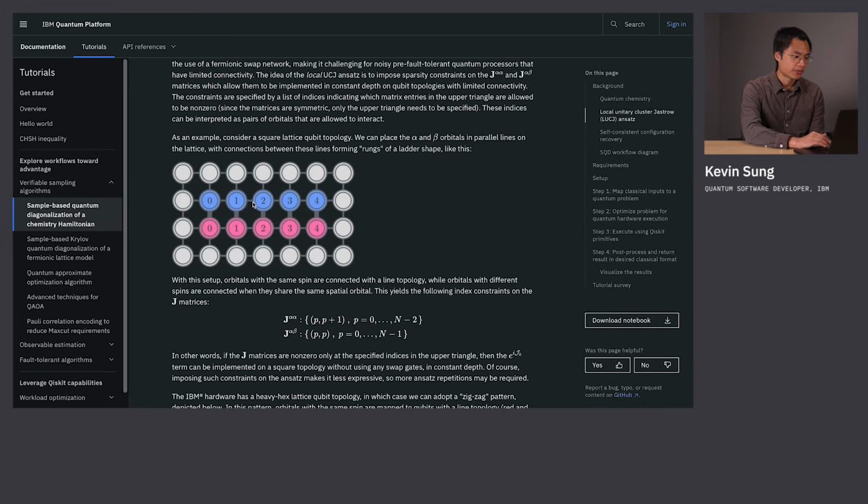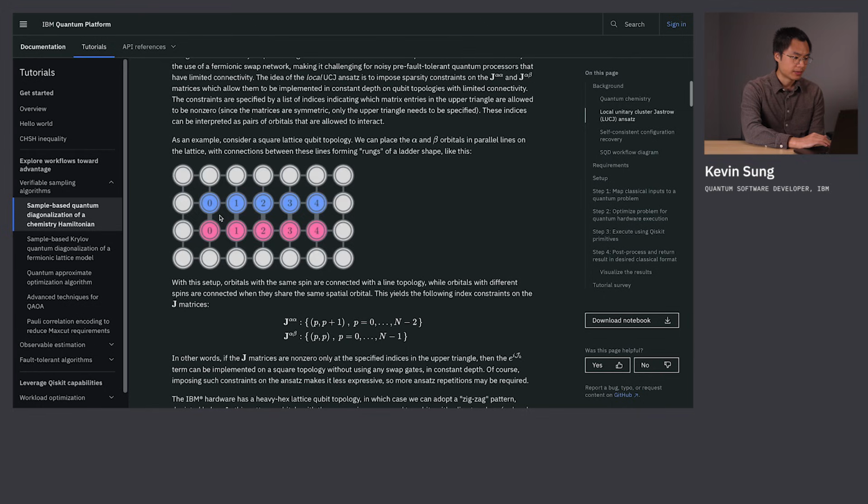Within the same spin sector, we'll implement interactions that are between neighboring qubits on a line, whereas between different spins, we'll only keep the interactions within the same spatial orbital. Here, for example, we have an interaction between the spin up index 0 and the spin down index 0, and the same with 1 and 1. But we won't have, for example, these cross interactions.